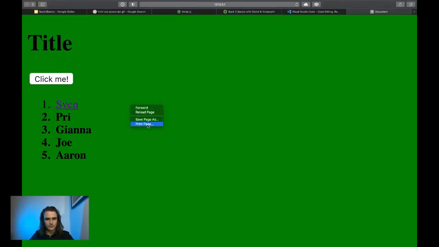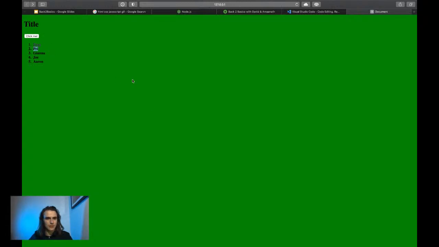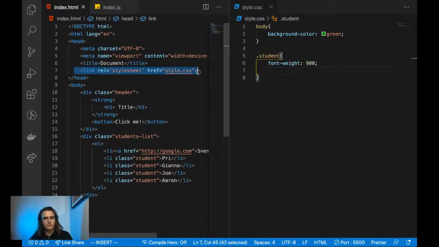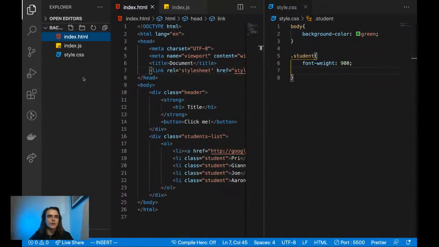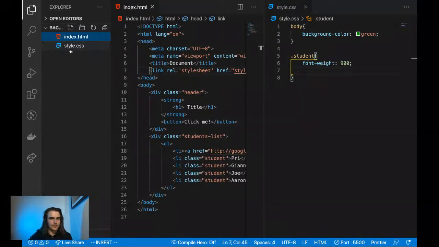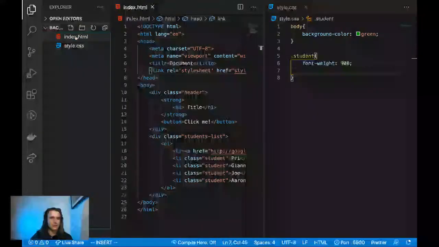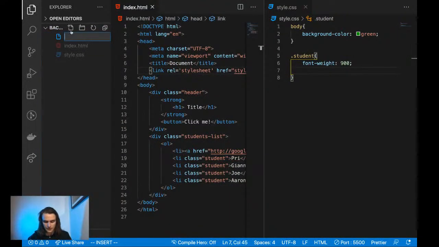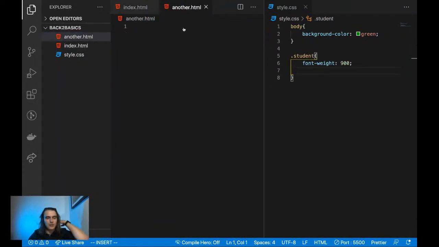I have a question. What's up? How did you link this page with the background color? Like you had both files in the same folder? Yeah, I had them in the same folder. That's actually a really good question. You need to have all these files in the same folder. We're not going to use JavaScript today. So I created a folder called Back to Basics, and I have two files in it. You can go ahead and create random files, like another HTML file, so it actually adds it.